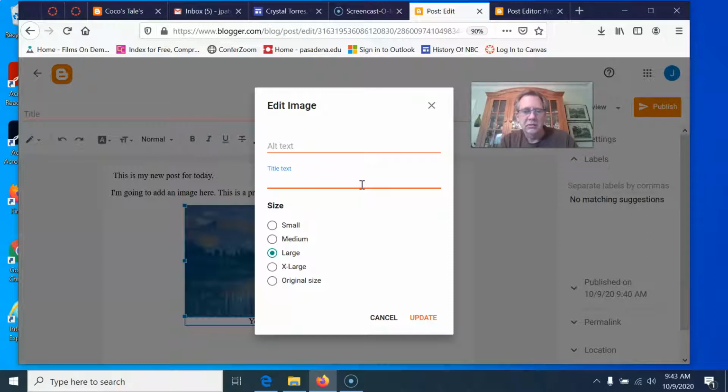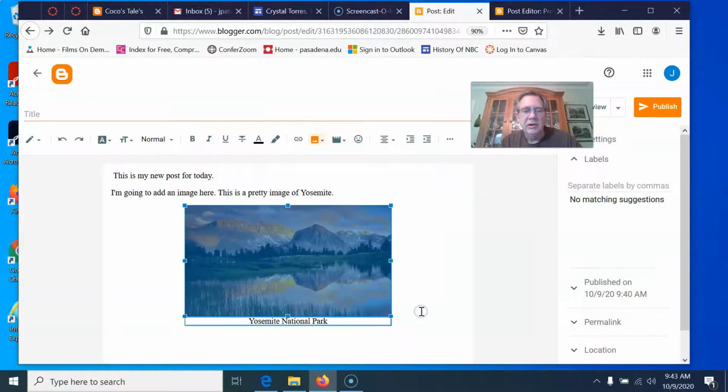Let's say reflection of Sierras in Yosemite. Reflection right off the water. So I'll say update. What other options do I have down there?